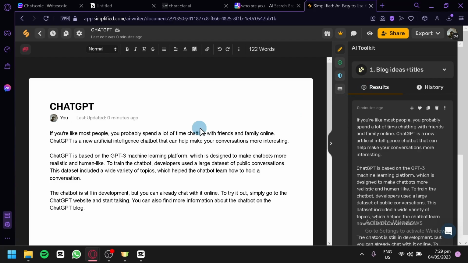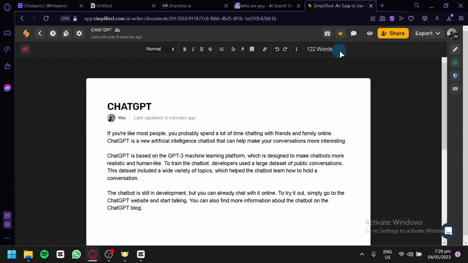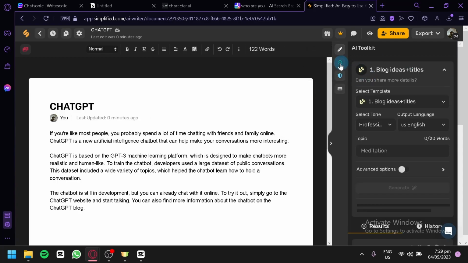You could use this like a normal document application. You could edit contents over here. You could change the paragraph settings over here on the top. You could see the wording. You could also check out the AI toolkits over here, which is this side thing over here.